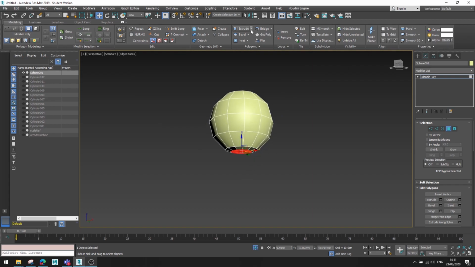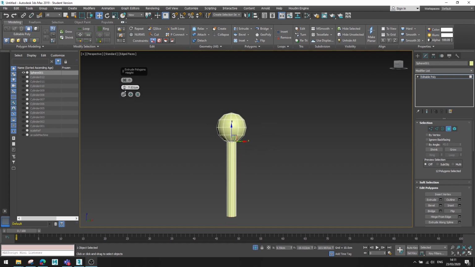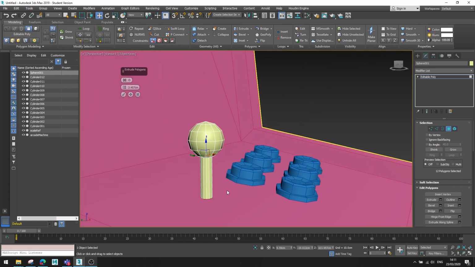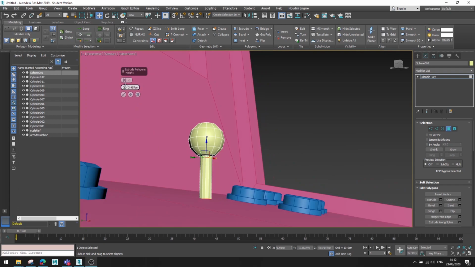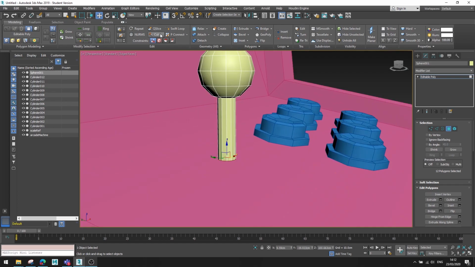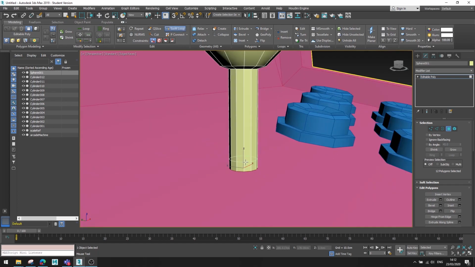So with that done, we can now go to extrude, use the extrude settings. I don't want to extrude it too far. Let's just unisolate this so we can get a better idea about how far it needs to go down. I'd probably say about a couple of centimeters. There we go. Once I'm happy, just tick. And we can now use our Swift Loop tool just to add another cut around here. I'm going to do this so that I can select around the bottom and just extrude out my base, kind of similar to these.